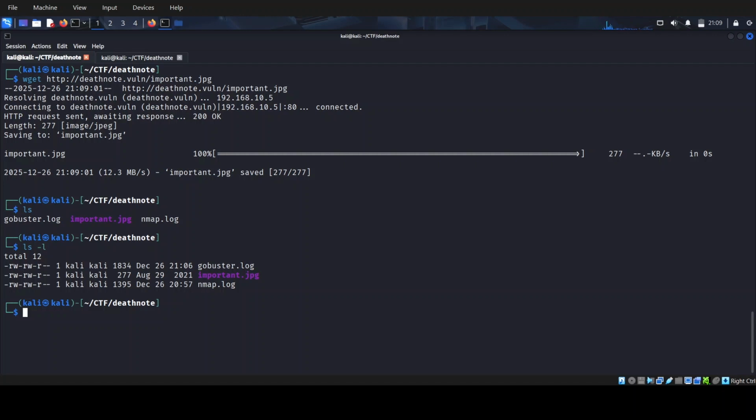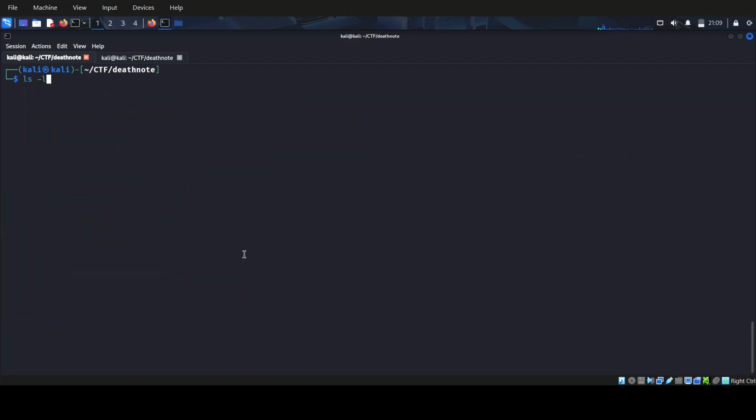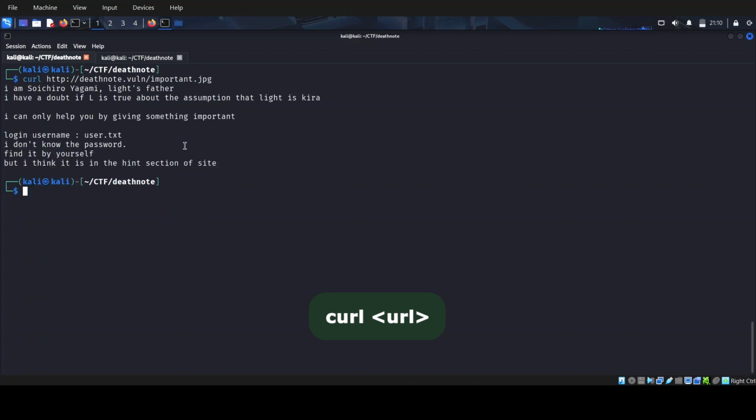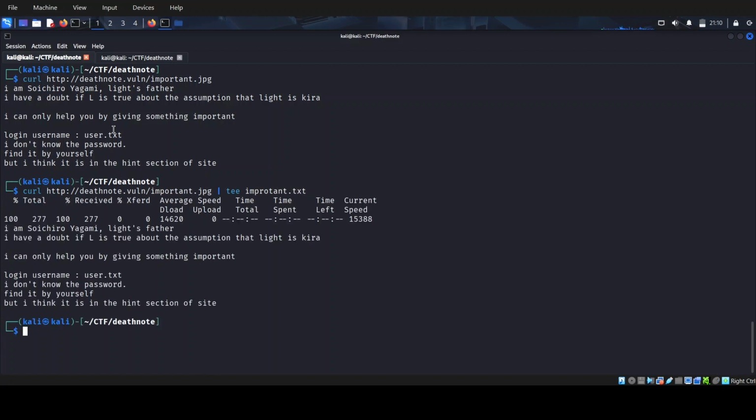So I opened the image and it was not opening. So let me try a different command. Instead of wget, we are going to try curl. And with that, you can see we receive a message here. Maybe I can save it somewhere. I can call it important.txt. Okay. Then you can see we have a message here.